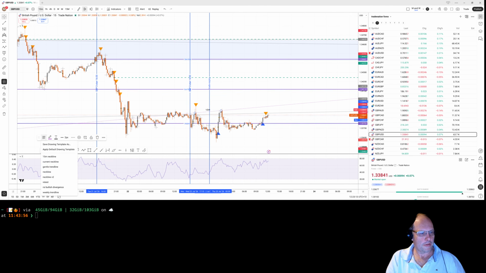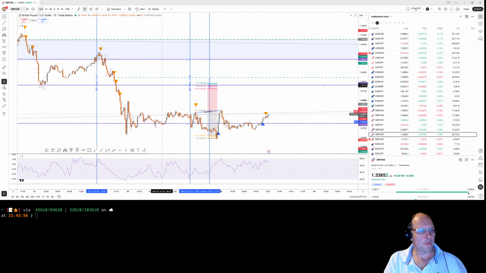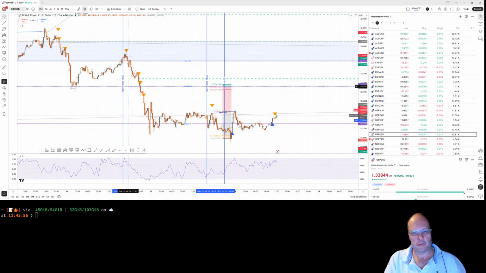I'm going to change that to neckline V2. And I'm trying to pump up my real demo account. I would call that too high. I'll call that support, resistance, so that I can get real. And I've already got a resistance at take profit, so we're good. We don't even need that. Gone. I'll put it in there anyway. Okay.